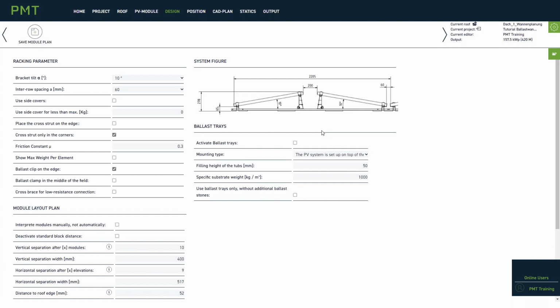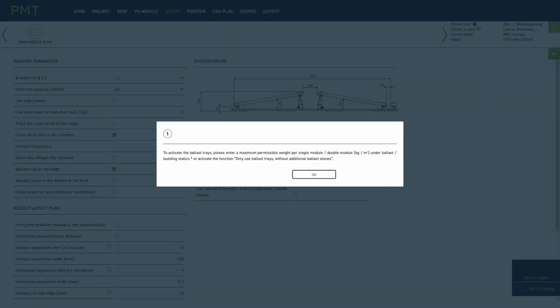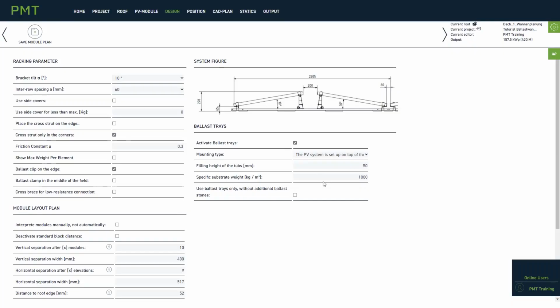To create a ballast tray planning, activate the function Activate Ballast Trays. A note appears informing you that you must enter a maximum permissible weight per single module, double module in kilogram per square meter, or activate the function Use ballast trays only without additional ballast stones. Confirm the note with OK. For our first example, we activate the function Use ballast trays only without additional ballast stones.